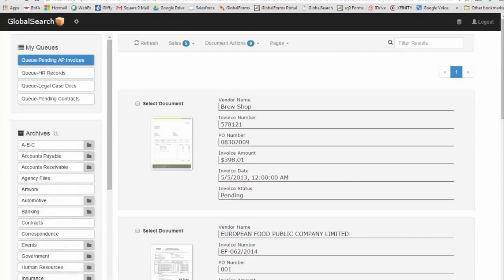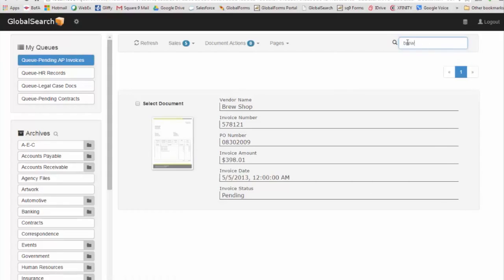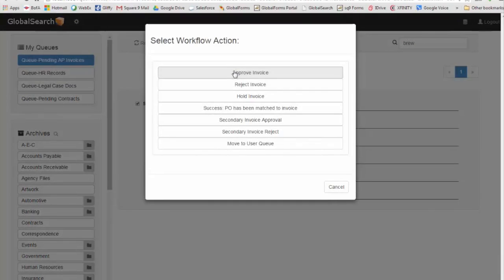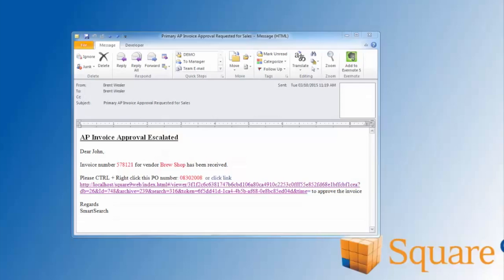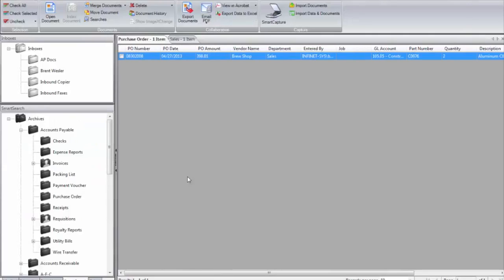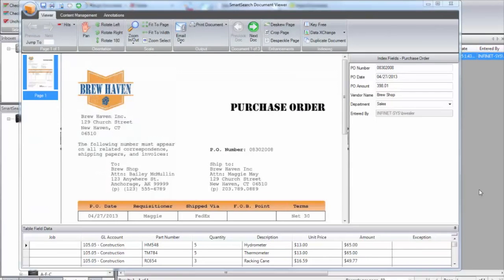John selects the Pending AP Invoices queue in the top left-hand corner, which displays all matching invoices that require his approval only. John selects the filter result to find the brew shop invoice, utilizes the checkbox to select the record, and approves the invoice. The last way to approve a document is utilizing Image Exchange. To utilize Image Exchange, you would just need to Control, right-click on the piece of information you're looking for, and Image Exchange will instantly find all matching documents associated with the piece of information you're searching upon.